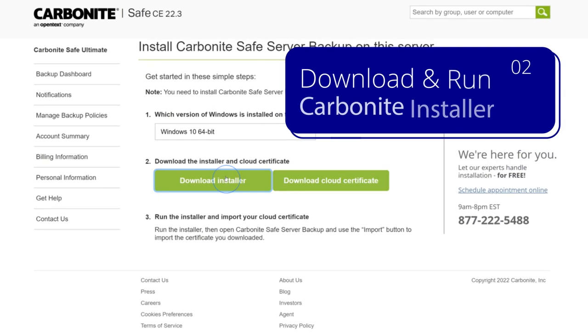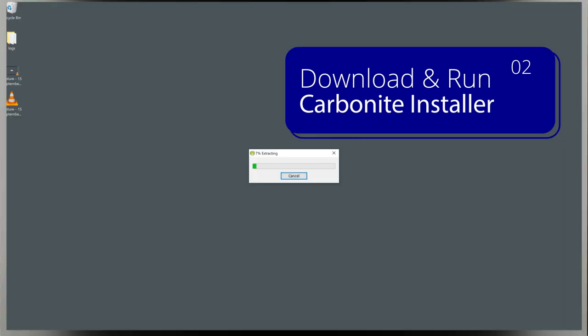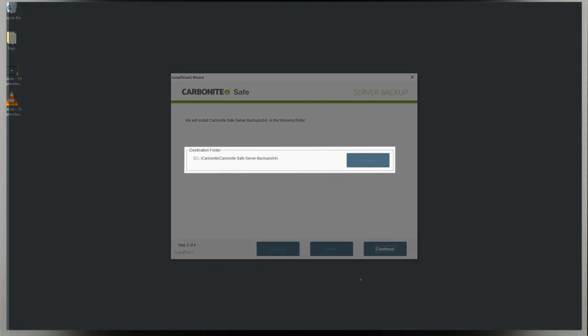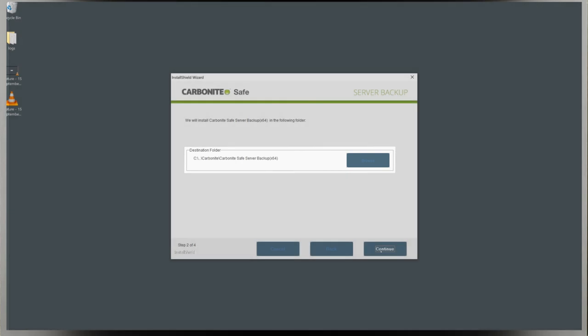The next step is to download and run the Carbonite Safe Server Backup installer. Then, select the folder where you would like to install Carbonite Safe Server Backup. You can change this if you like, but I'll just use the default path here.